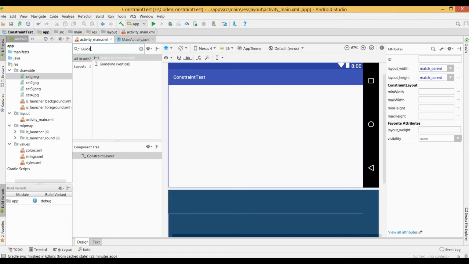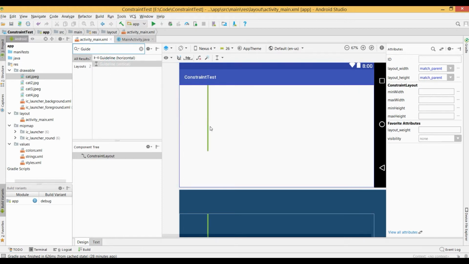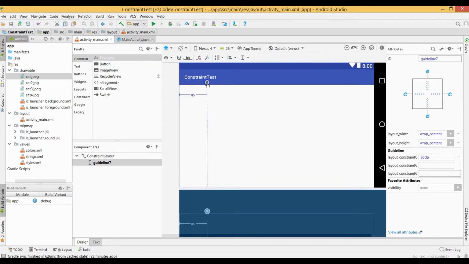So I'm going to look for some guidelines. We're going to start with some vertical guidelines first, and I'm going to put one here. Notice that you get this arrow here. This is pointing to the left, so basically you're saying you're 85 device pixels from the left, or you can click for the right and make it 507. I actually do not like using device pixels, and this is one of the recommendations I got for you.